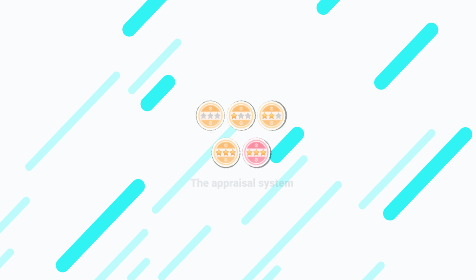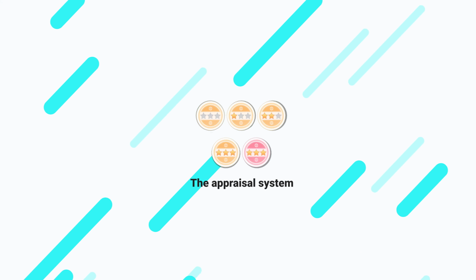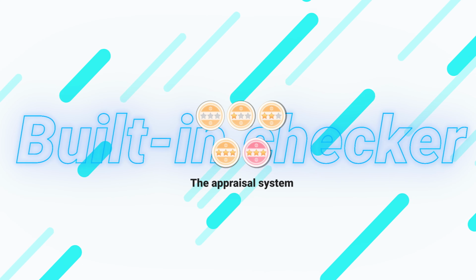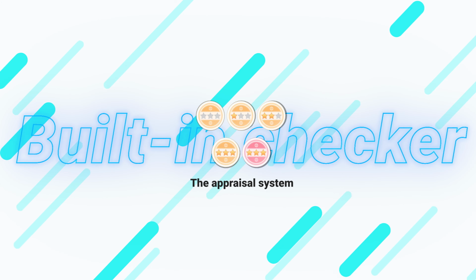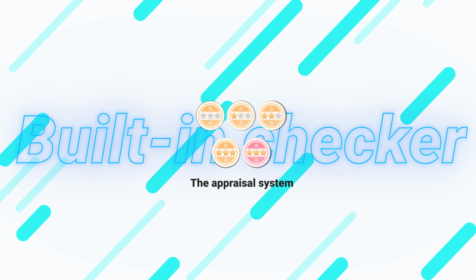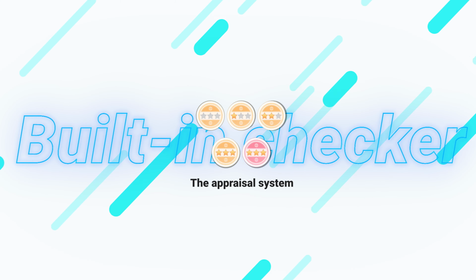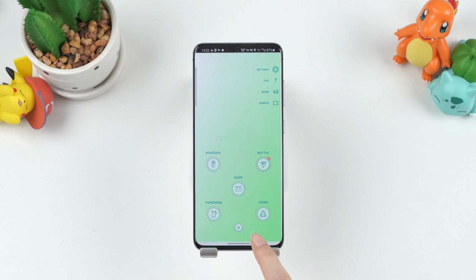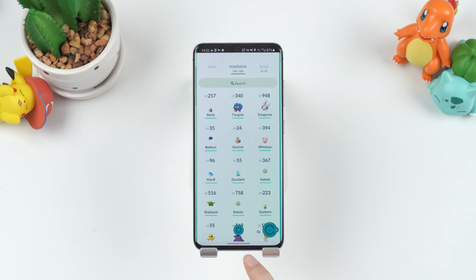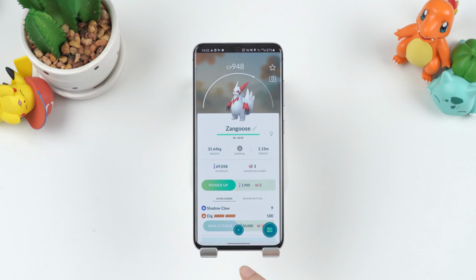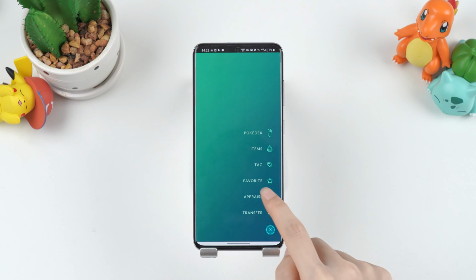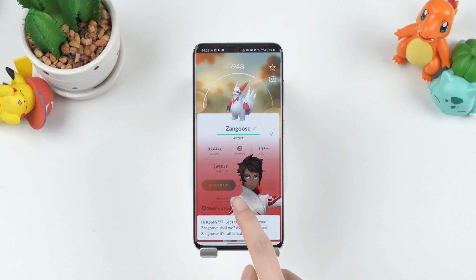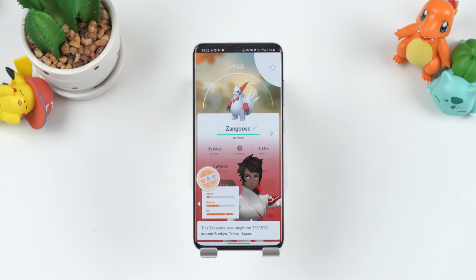The third one is the Appraisal system. The Appraisal system is a built-in Pokemon Go IV checker that calculates the IVs for your Pokemon based on the information available. To use it, just follow the steps below. First, choose the Pokemon you would like to check. Next, tap the menu button and go to Appraise. Now, you can see IV data in the lower left corner.